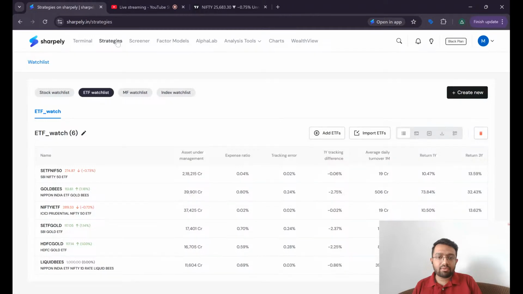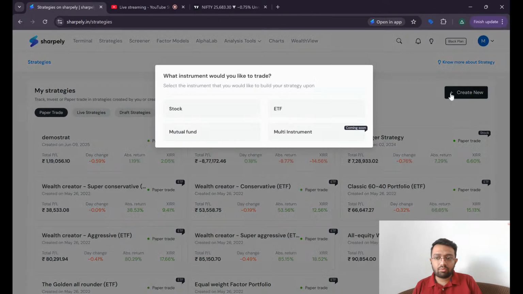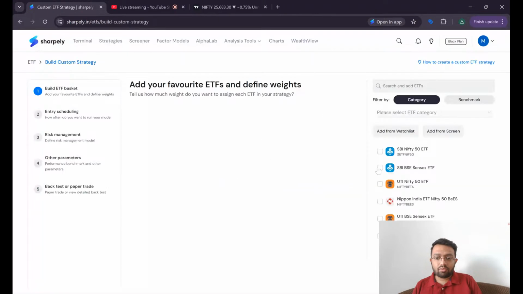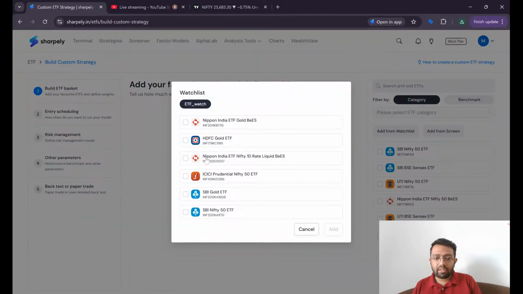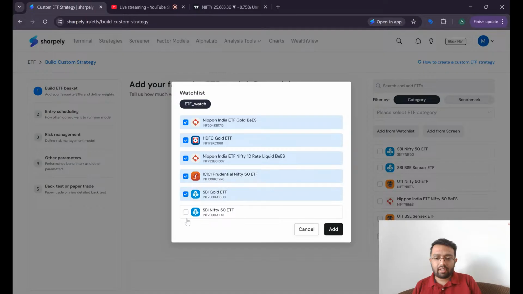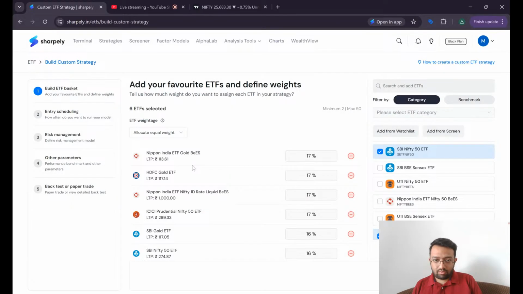Right now from strategies, if you choose ETF, you have the option to add from ETF. Right, so this is your watch list. You can select and add. So that's how you add from your ETF custom watch list.